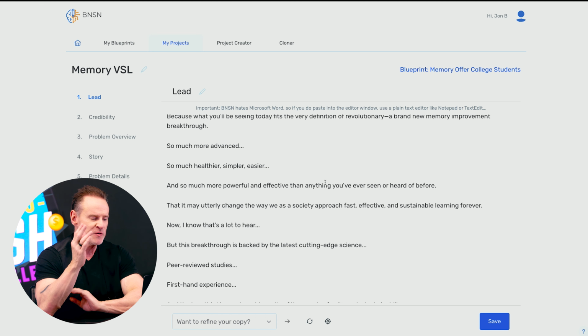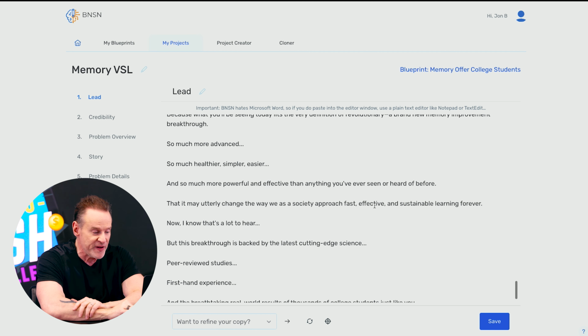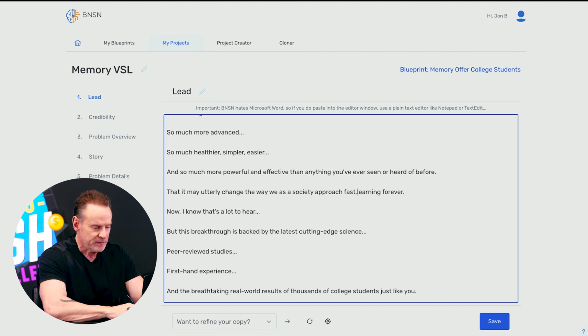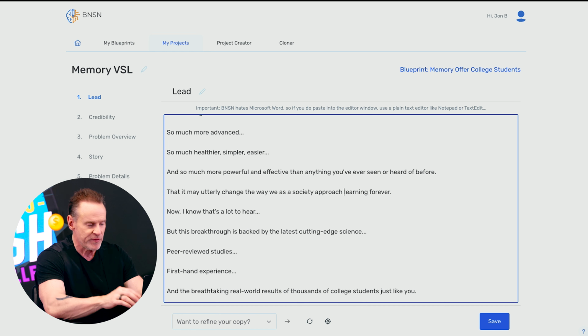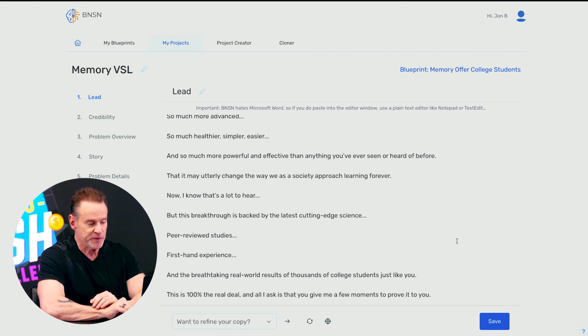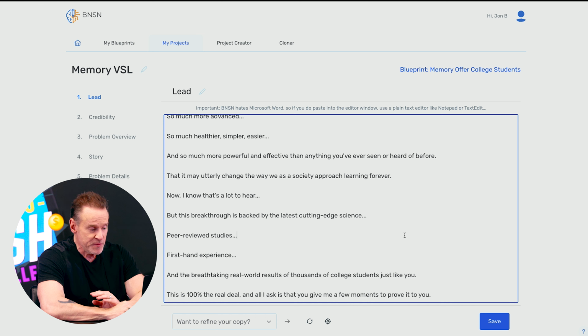It may utterly change the way we as a society approach fast, effective, sustainable learning forever. Now, I'm going to take out sustainable. I'll say fast and effective learning. I might even say just learning, approach learning forever. Okay, there's my human edit. There you go. Breakthroughs backed by leading cutting-edge science, peer-reviewed studies. Now, if that's not true, I would take it out. First-hand experience. It's 100% the real deal. I'll prove it to you in a few moments. That's my lead. There's really nothing for me to do in here.